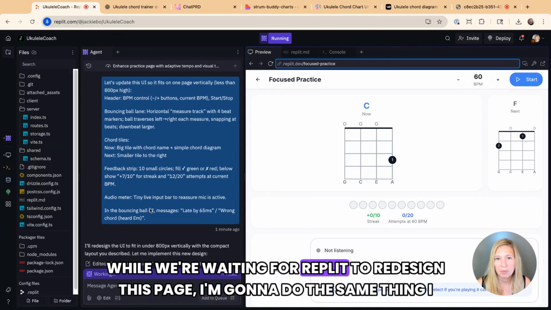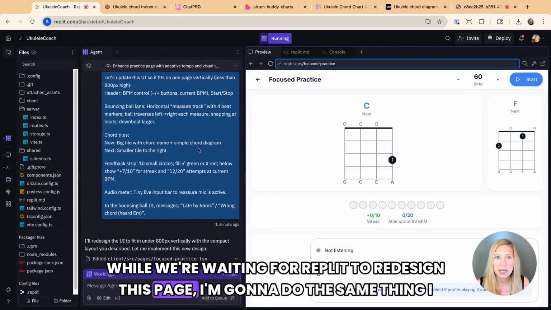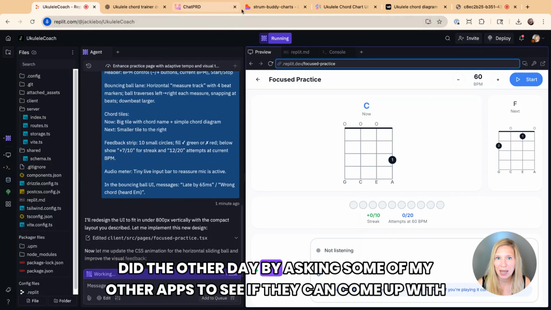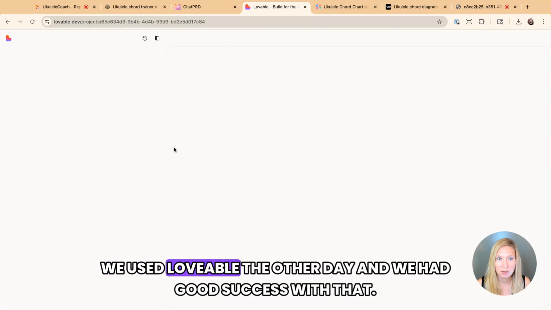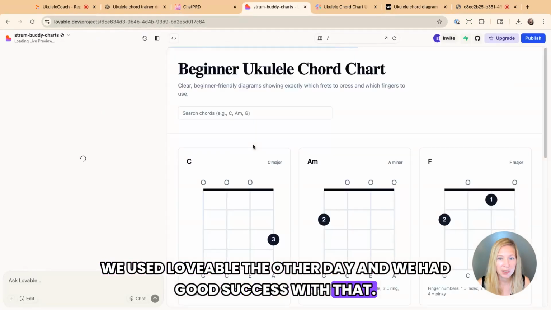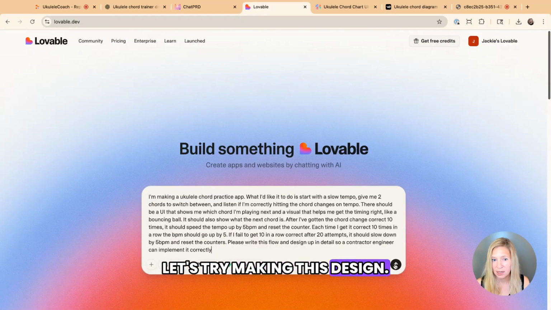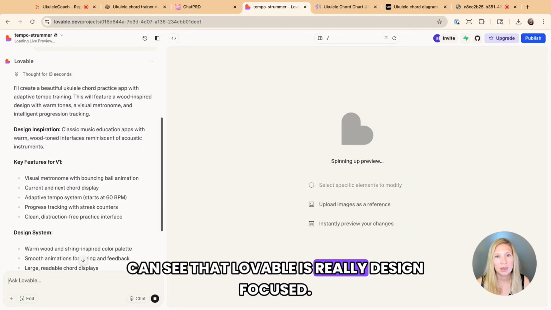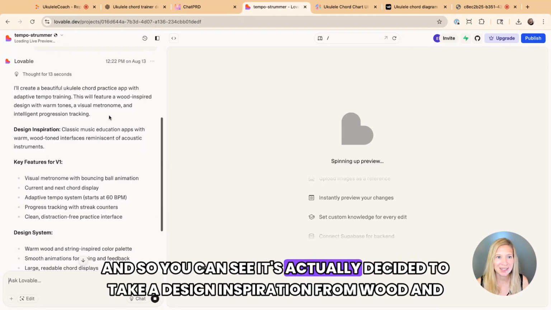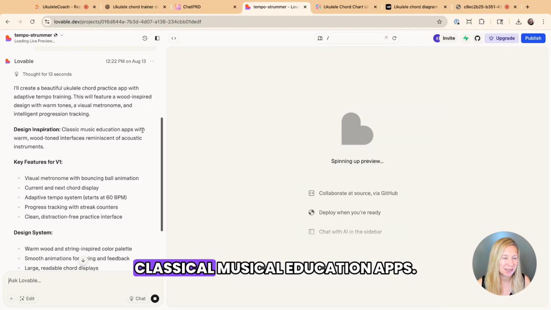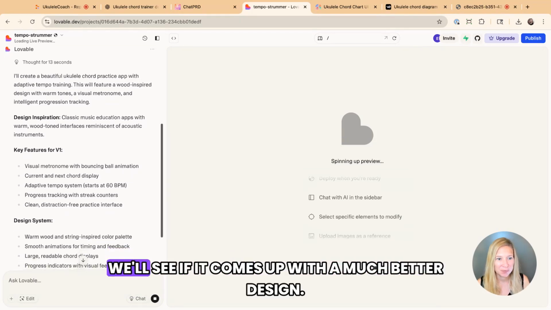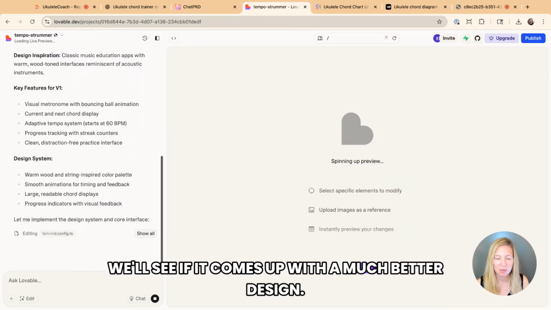While we're waiting for Replit to redesign this page, I'm going to do the same thing I did the other day by asking some of my other apps to see if they can come up with a design. We used Lovable the other day and we had good success with that. Let's try making this design. You can see that Lovable is really design focused. And so you can see it's actually decided to take a design inspiration from wood and classical musical education apps. We'll see if it comes up with a much better design.